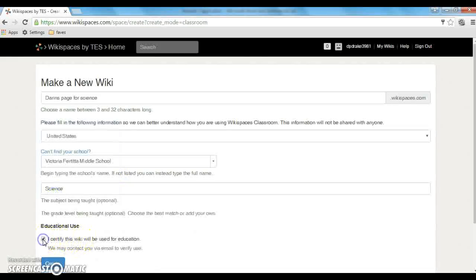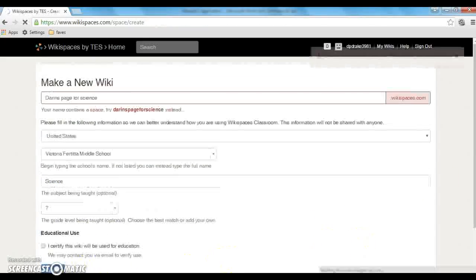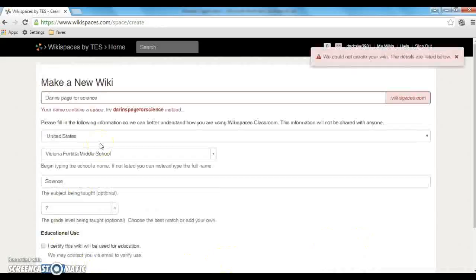We need to click this button here that says we're going to use this for education, and we will create the page. Now, I do have an error, and this is a common error. Your name contains a space. So when we enter this in, we need to make sure that there are no spaces. Errors are going to happen, and that's okay. Don't get frustrated. Again, we'll just certify that we're going to use this for education, and we'll click Create.